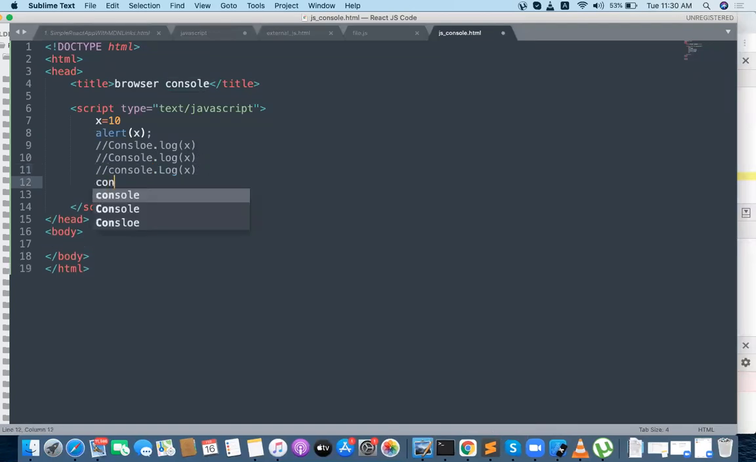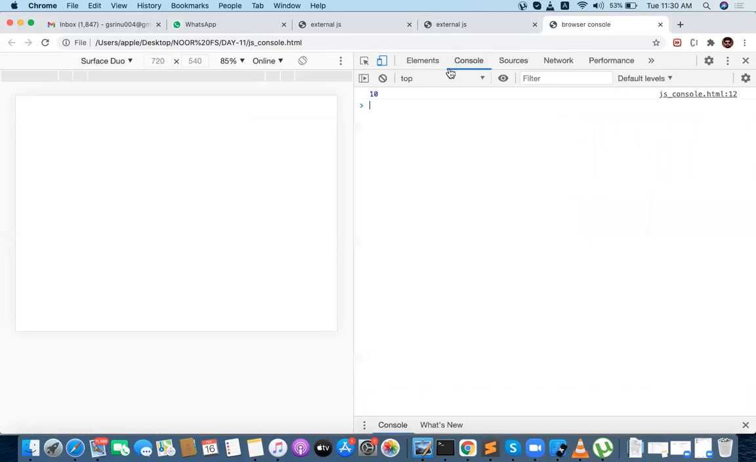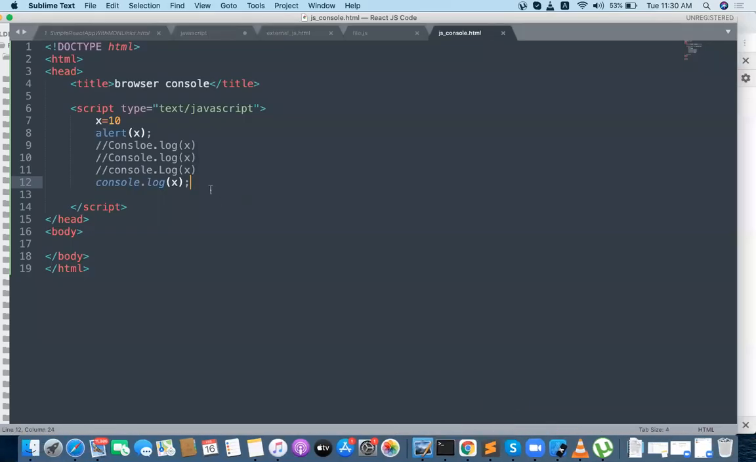But what is the right JavaScript? Console.log is the right JavaScript. This is the way you have to understand writing JavaScript procedures. Okay, now there are no console issues, and the output came properly. Value 10. Got it?